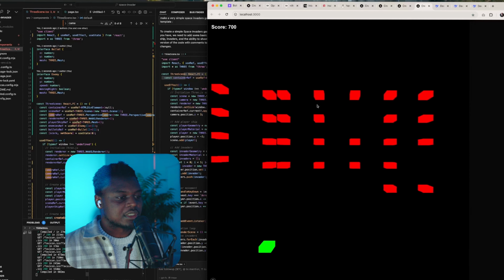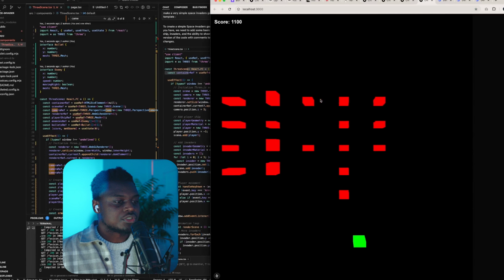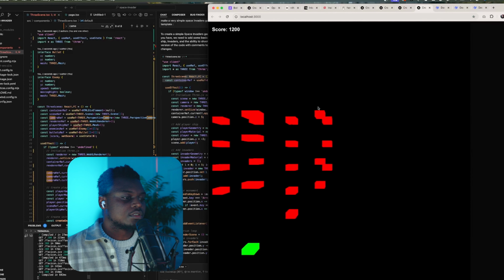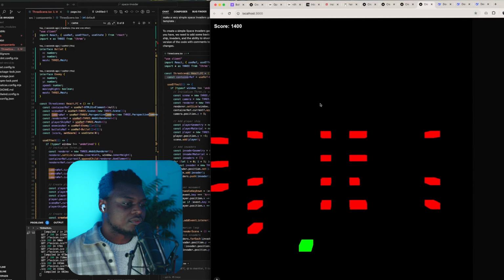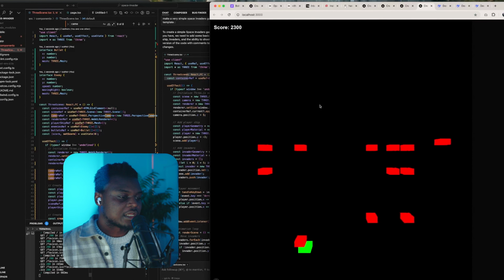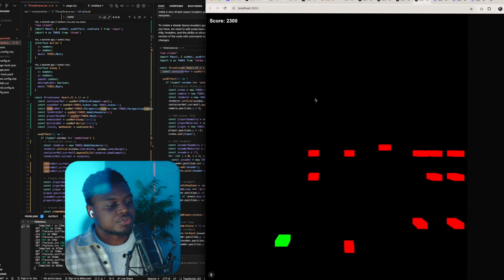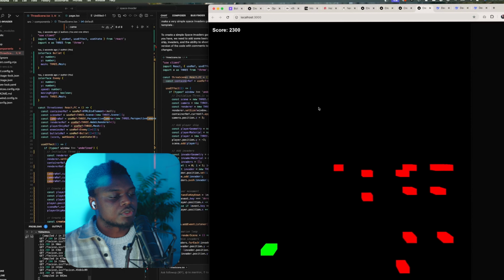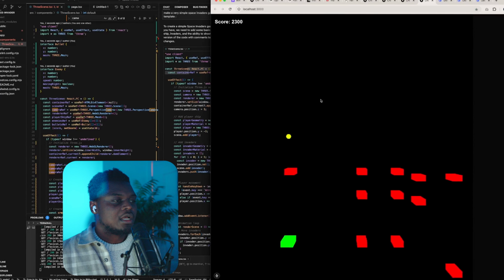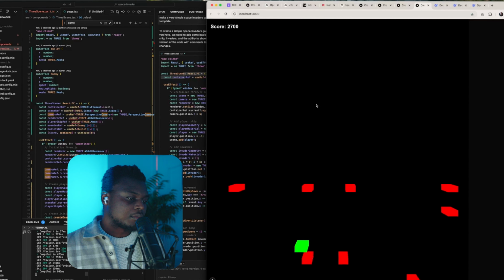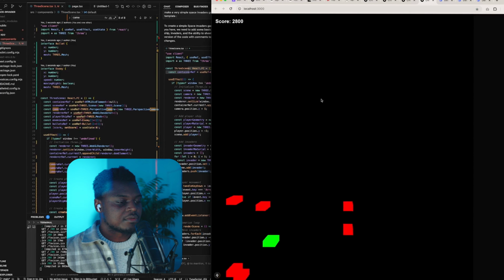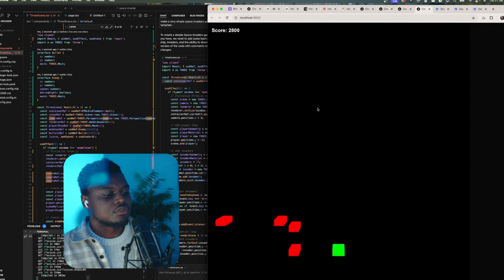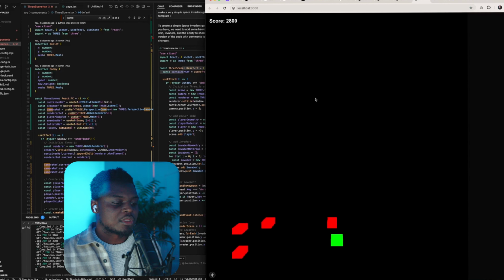So you've got red cubes against the green cube. The green cube can shoot, which is much better than what GPT-4 produced on the first attempt. With the GPT-4 version, you couldn't shoot. You could only go left and right. And this one has a score at the top. So yeah, it seems like a decent-ish Space Invaders game. Obviously, with more prompts, it could produce something better.